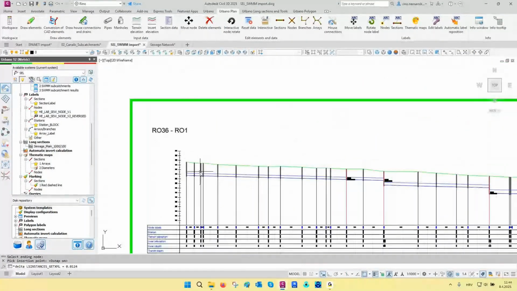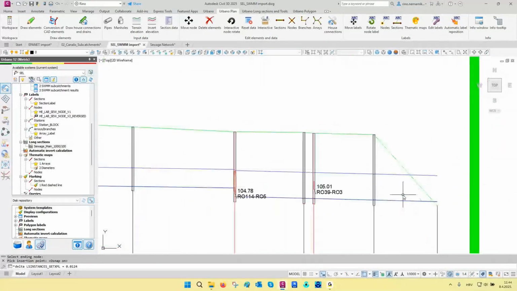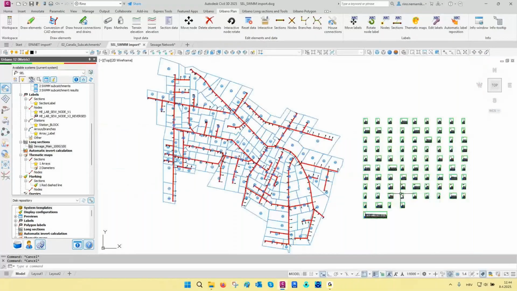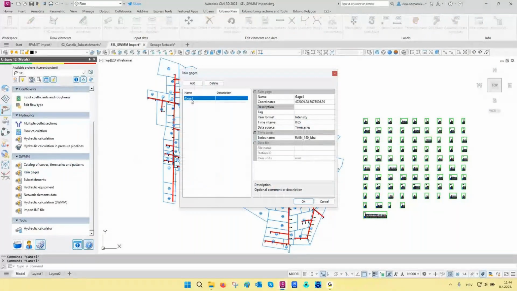came from EPA-SWM. So as you can see, all the pipes have just their inner diameter because that's the only data that is available in EPA-SWM. But now if you would like to get the real pipe diameters, you can use that binding of the data with the catalog that I showed you in the first example, but I will not do that again. Let's see what else did we import from EPA-SWM. So if we go back to Canalis panel, and if we go to rain gauges, you can see that we imported one rain gauge with time interval set to 5 minutes.